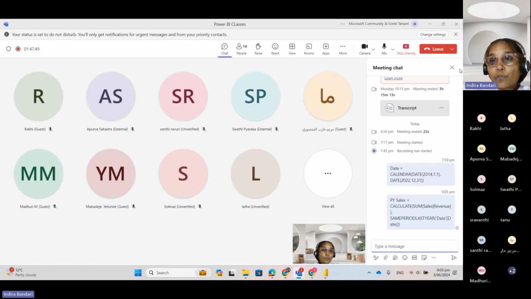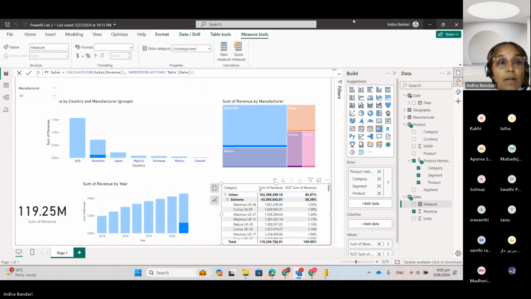What we are trying to do here, I'm just going to explain. PY sales. PY sales is previous year sales, same period last year. So this may not work for us, but let's see, because we are in 2024, right? Based on the date that we select, maybe it might work. So previous year sales we are calculating.